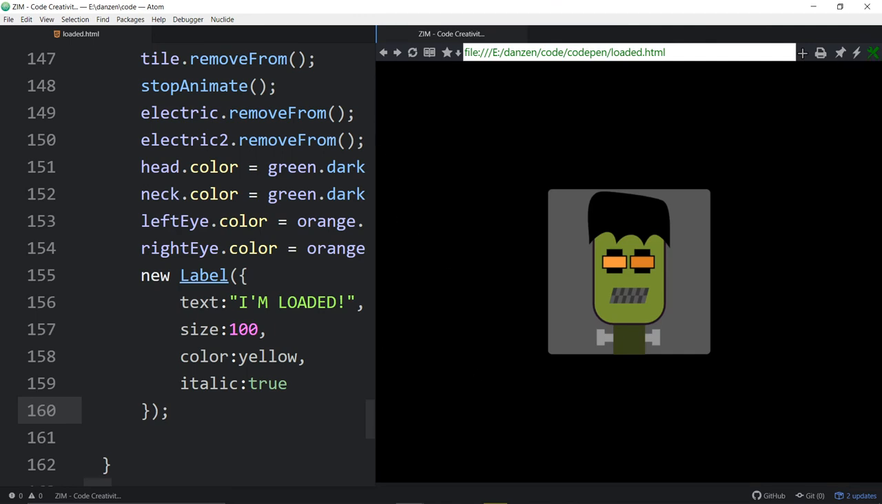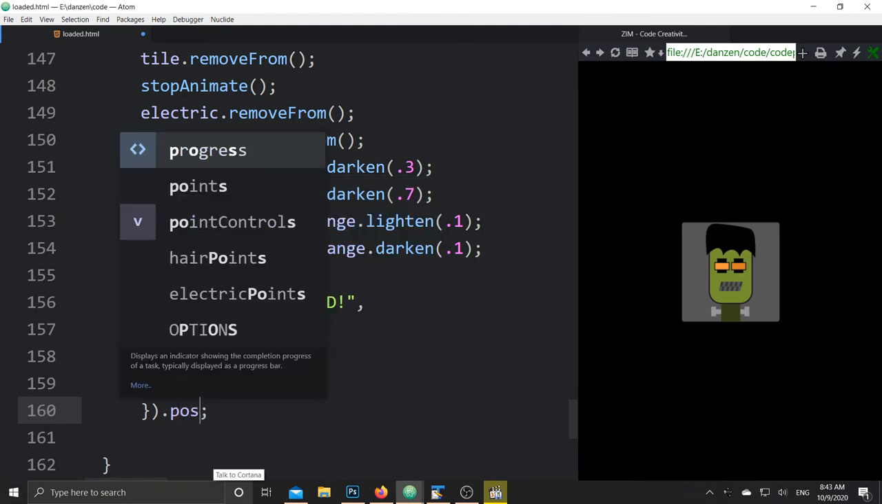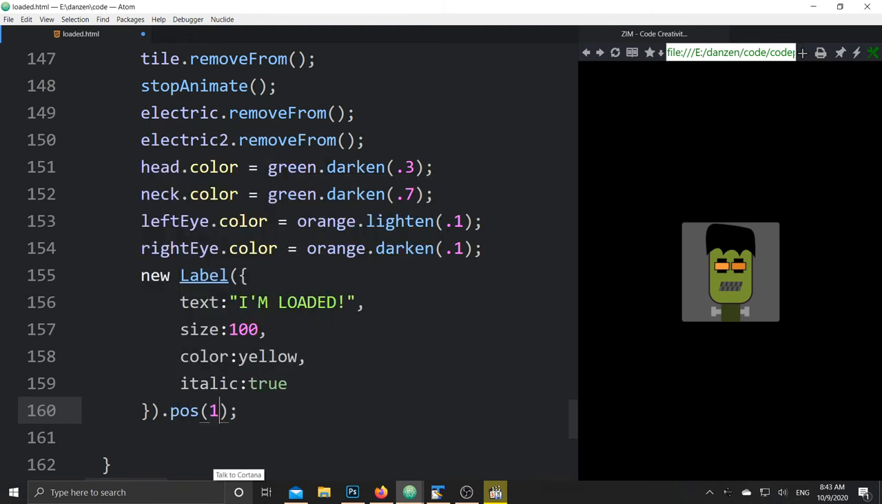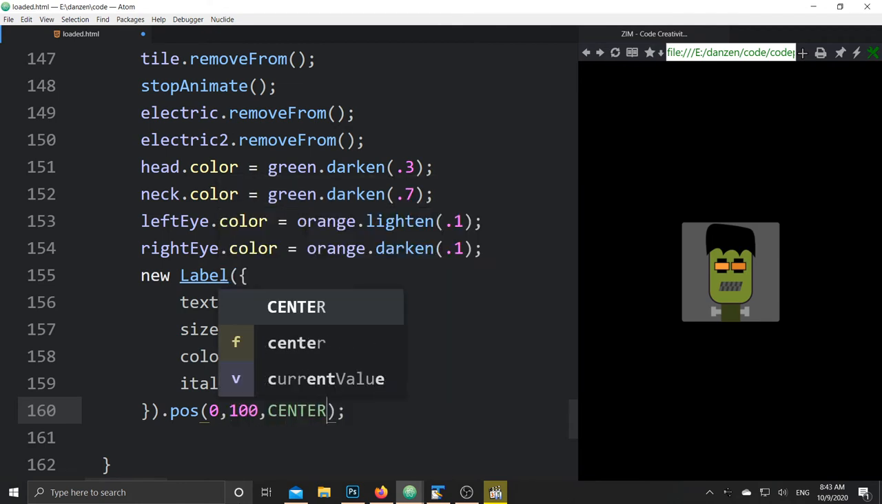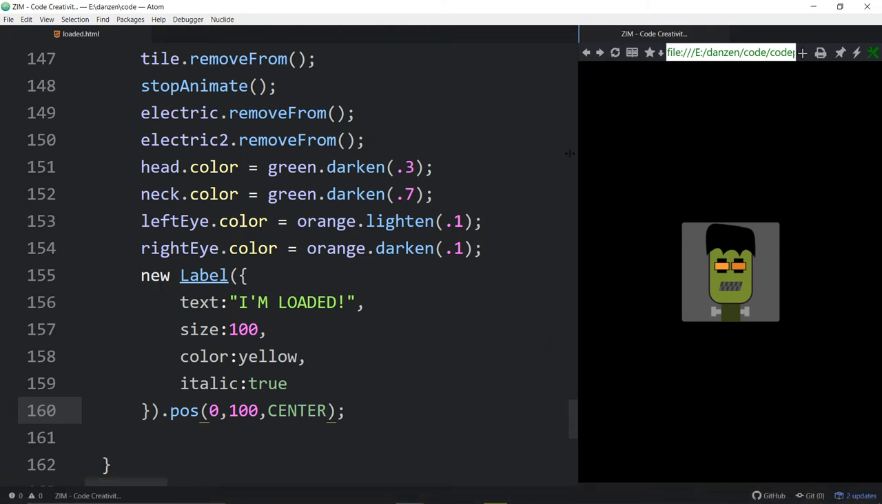No, add it to the stage. Dot pos. 100 down. This is the X, 0 from the center, 100 down, and we have to say the center then, otherwise it would be left, 0 from the left. But we did the center, and from the top, but top is default, so that's all we need.